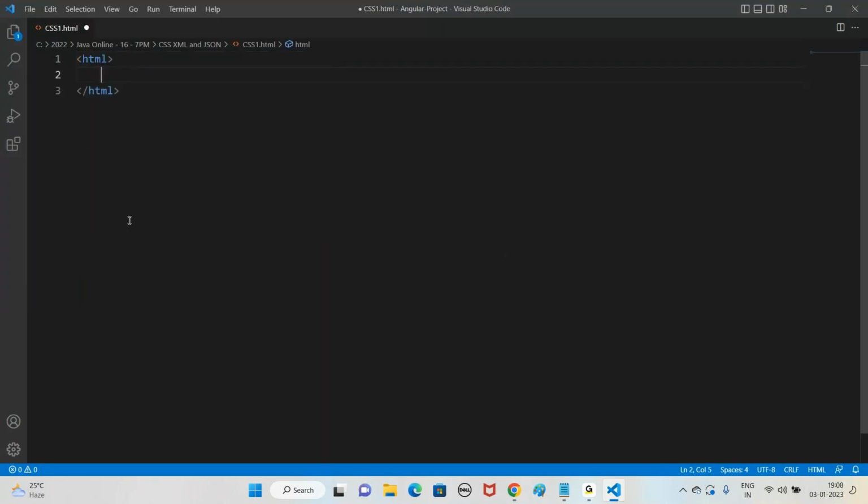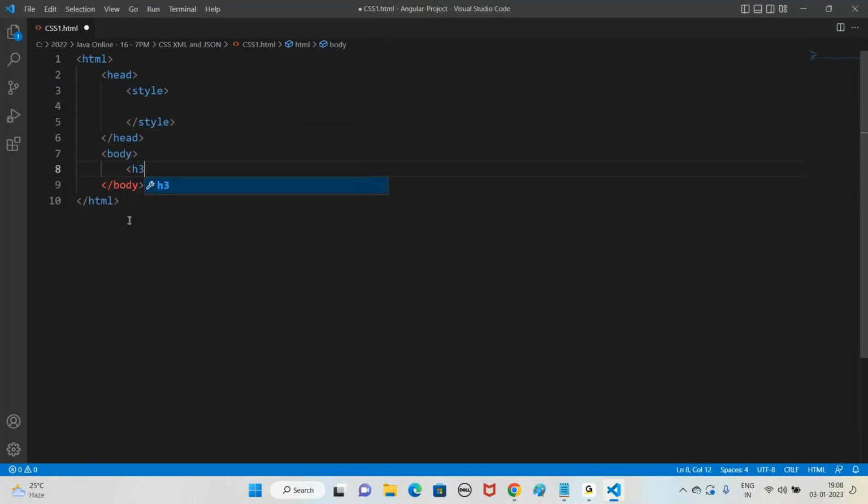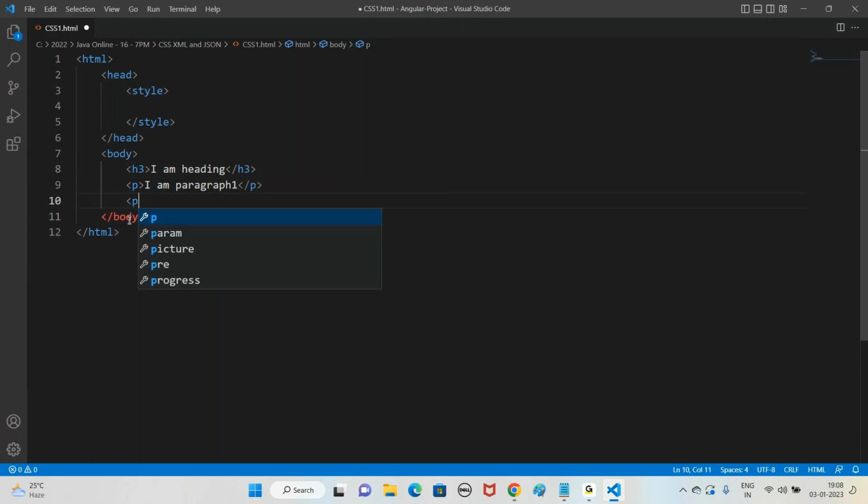HTML, head section. We'll go with the style tag, so we'll write the code in the style tag. Come to body. Here let us create one heading. I am heading. Let us create a paragraph. I am paragraph 1. One more paragraph. I am paragraph 2. Now, whenever we use the H3 tag, we want to make it center aligned. And the paragraph tag, we want to make it right aligned.